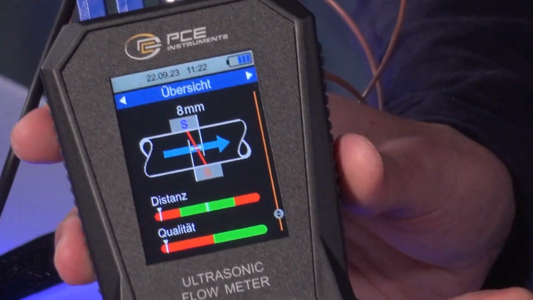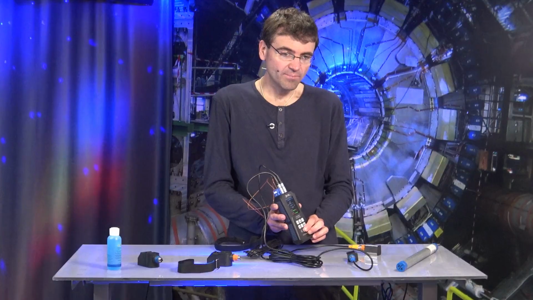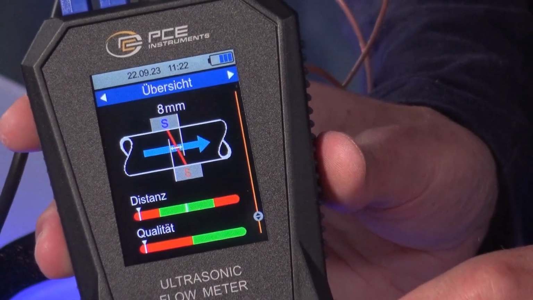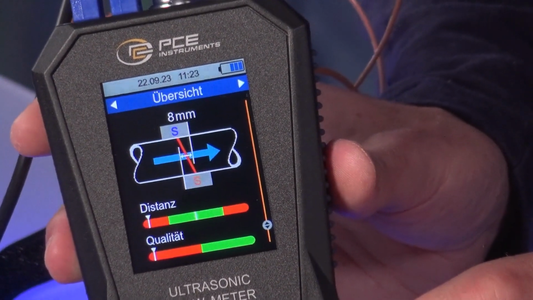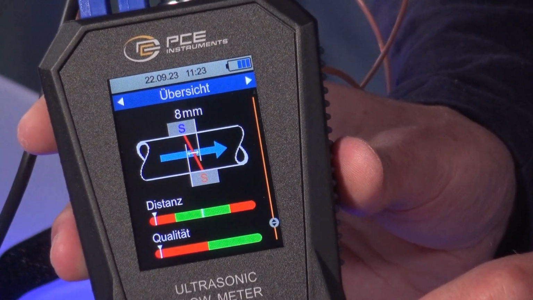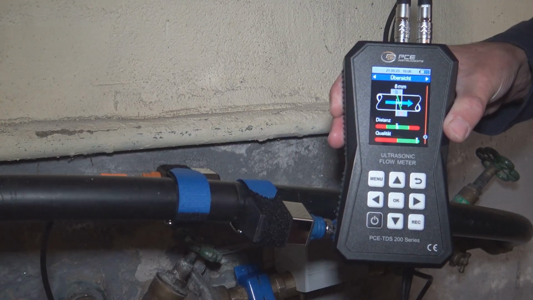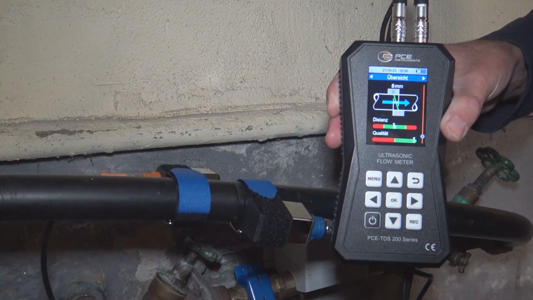I would like to show you one particularly nice thing. Once we have made all these settings, we are shown graphically how we need to install the sensors, depending on the pipe material and the measurement method. And we also see a display down here. And as we can only do a dry run in the studio, of course, I went down into the cellar and attached the sensors to a real water pipe.